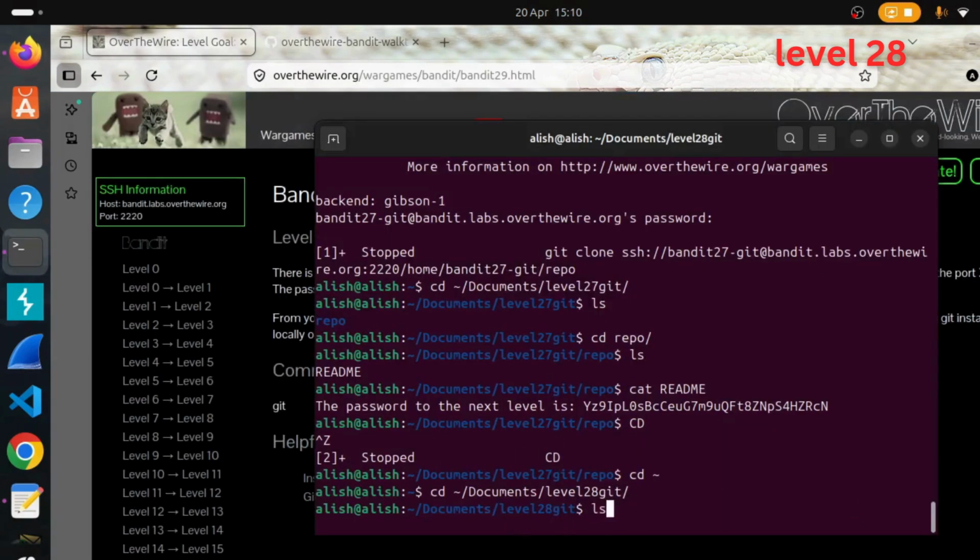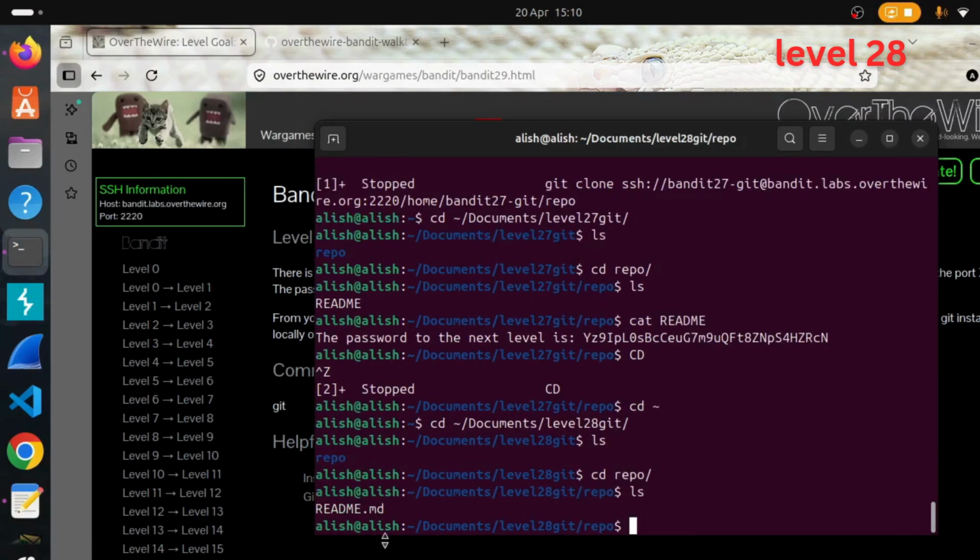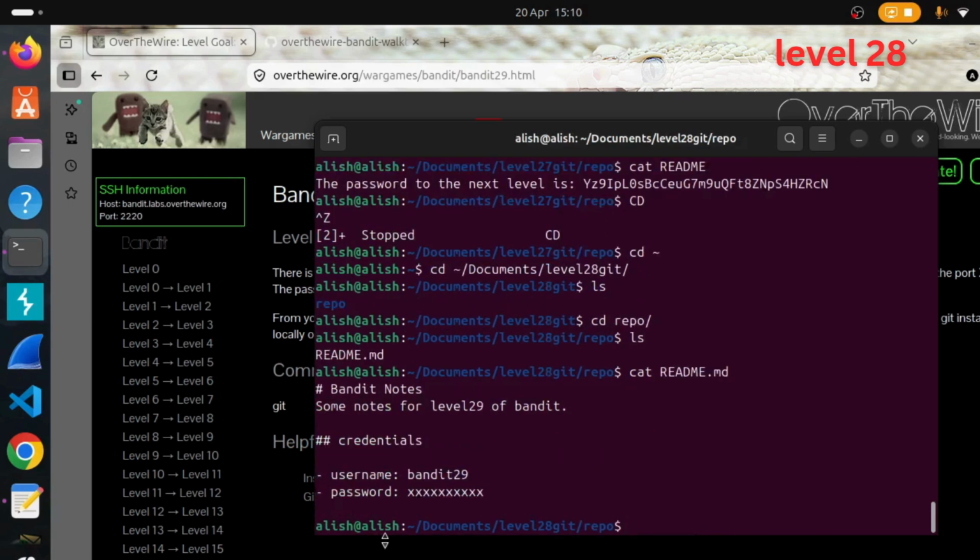Now do ls, again there's a repo, so quickly go there. Now you'll see a readme.md file. Let's quickly read what is inside it. Okay, there is a username, but the password is not there.